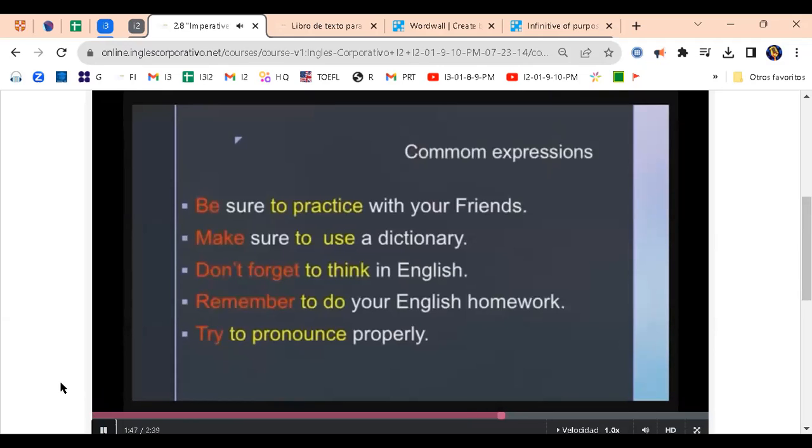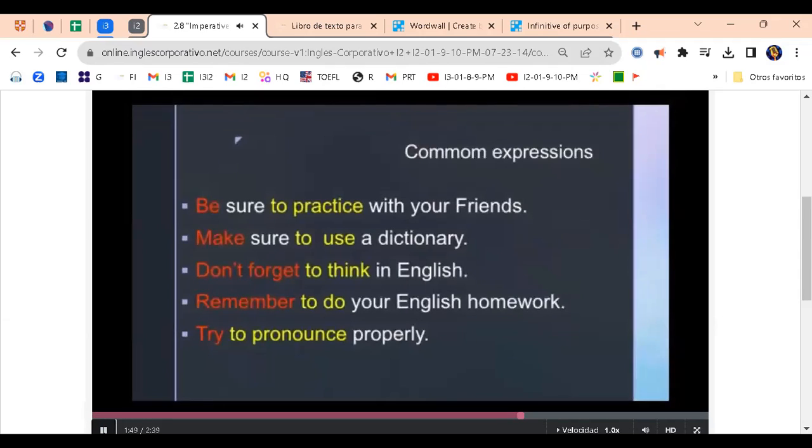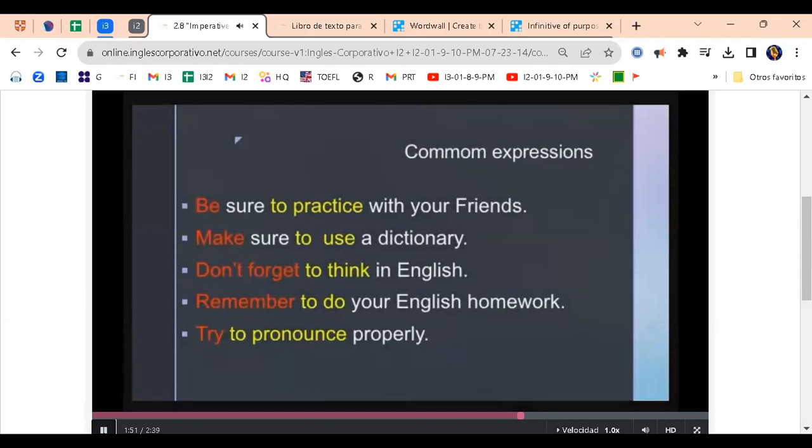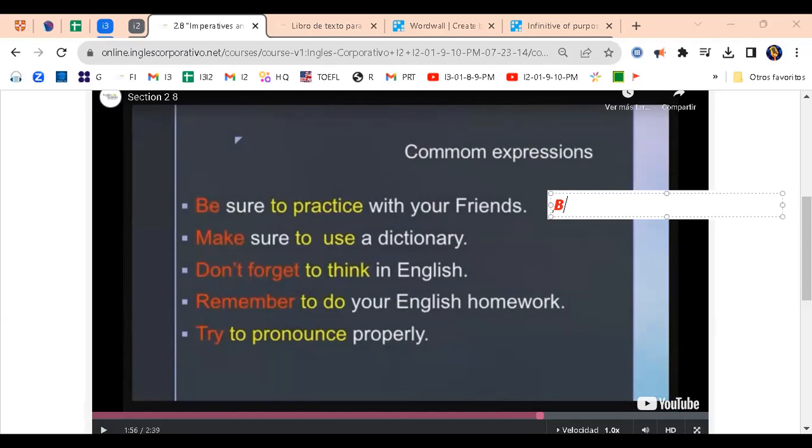Be sure to practice with your friends. Make sure to use a dictionary. Don't forget to think in English. Remember to do your English homework. Try to pronounce properly. Okay, so let's see. It's time to create some examples. Remember, we start with the imperative. Be sure to, for example, to close the door.